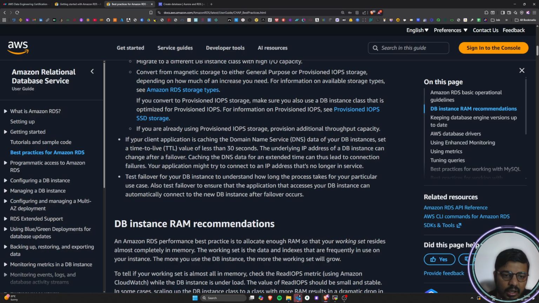Okay. Now let's suppose my client side application is caching the DNS data of my DB instances. DNS means, again, if I talk about, let's say, Amazon.com. So Amazon.com is a DNS, a domain name service. Ultimately, Amazon.com is running on some kind of instance itself, which has an IP address associated with that particular machine. But if I directly give you that IP address, it will be difficult for you to remember.